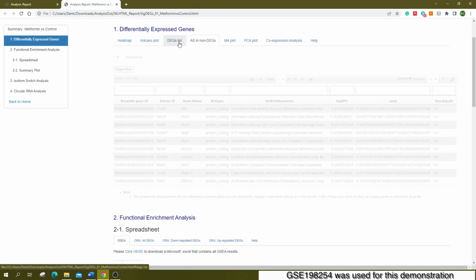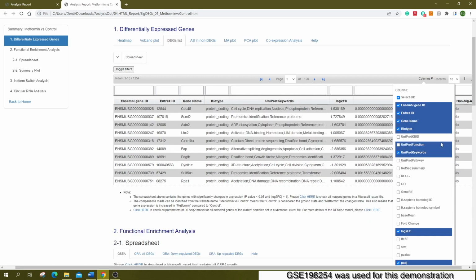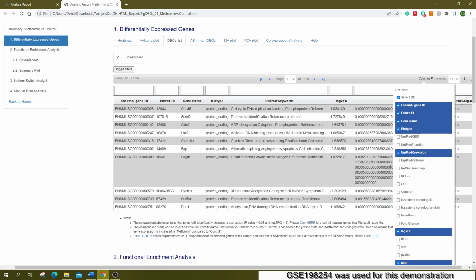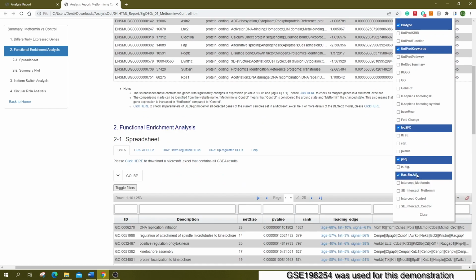In those two tables, I also embedded the functional annotation from UniProt keyword, UniProt pathway, and RNAseq summary from the UniProt database, and the KEGG, GO, and the GeneRef. The GeneRef is from NIH database, and I also provided the human homology genes, and the DEGs2 module estimated gene expression level and the standard error.